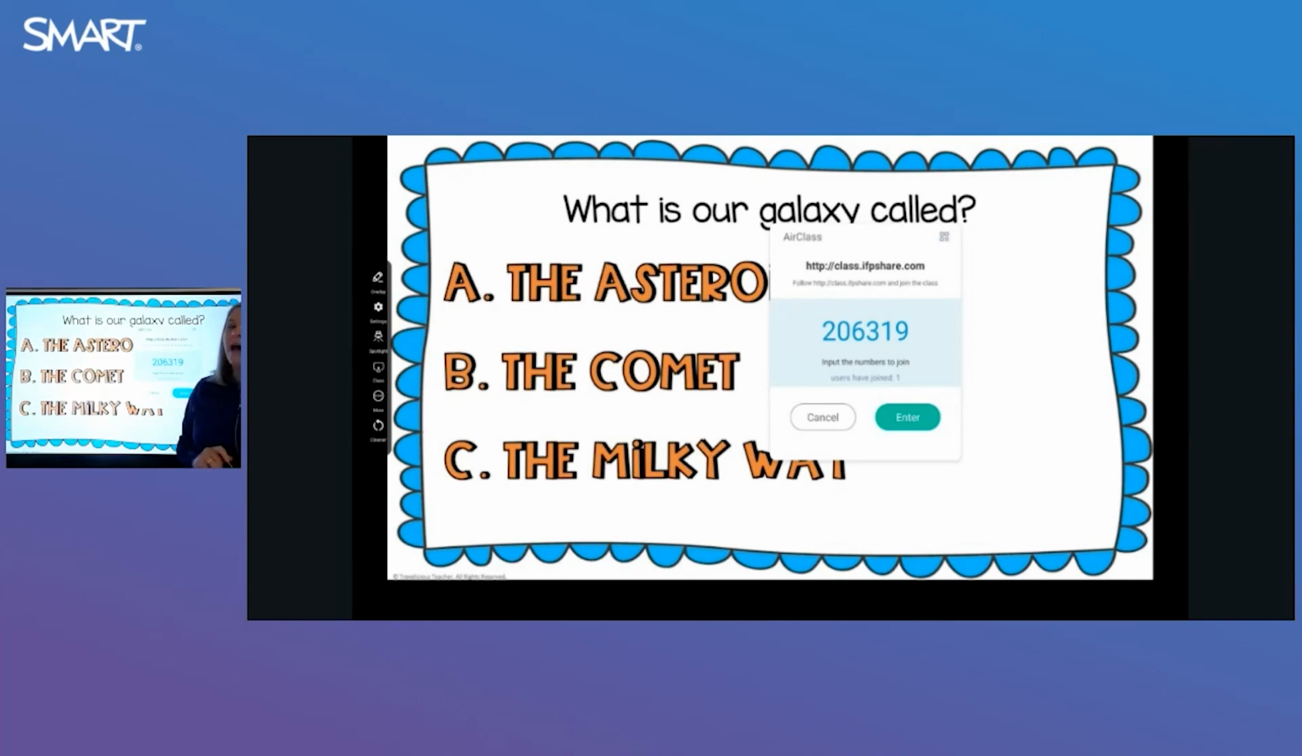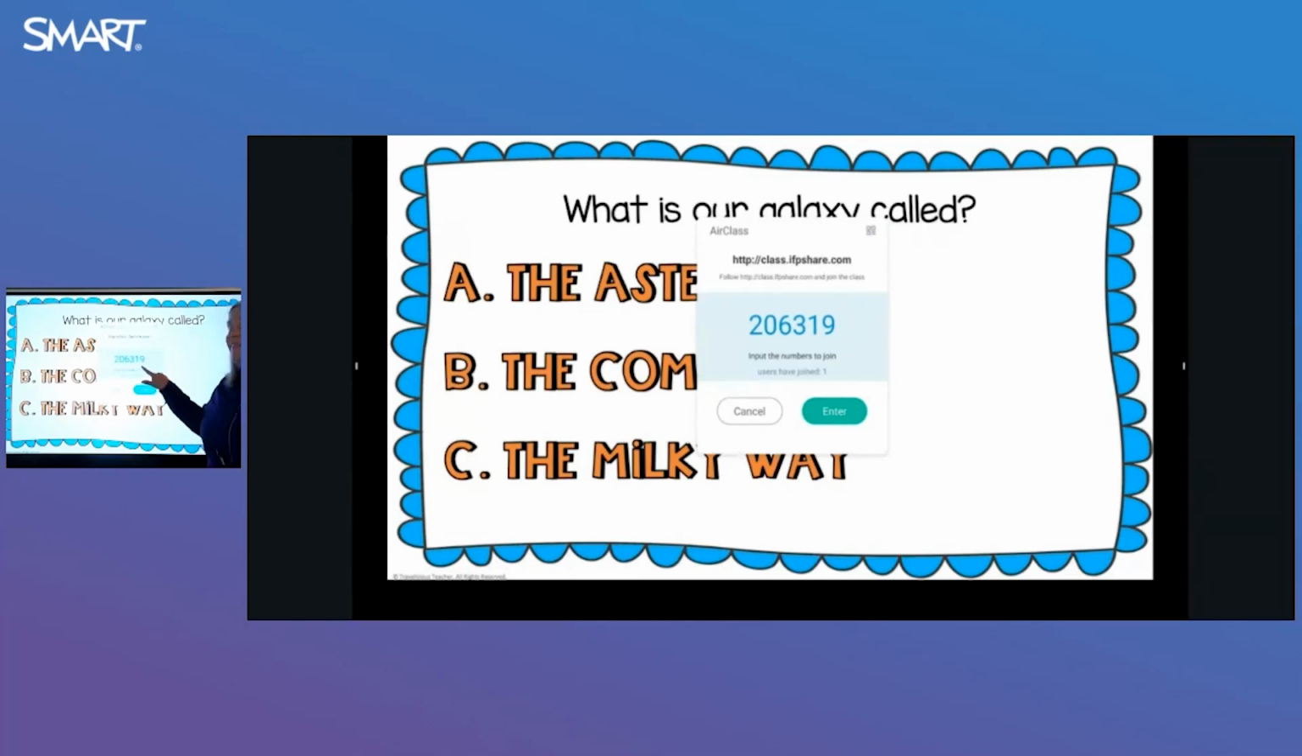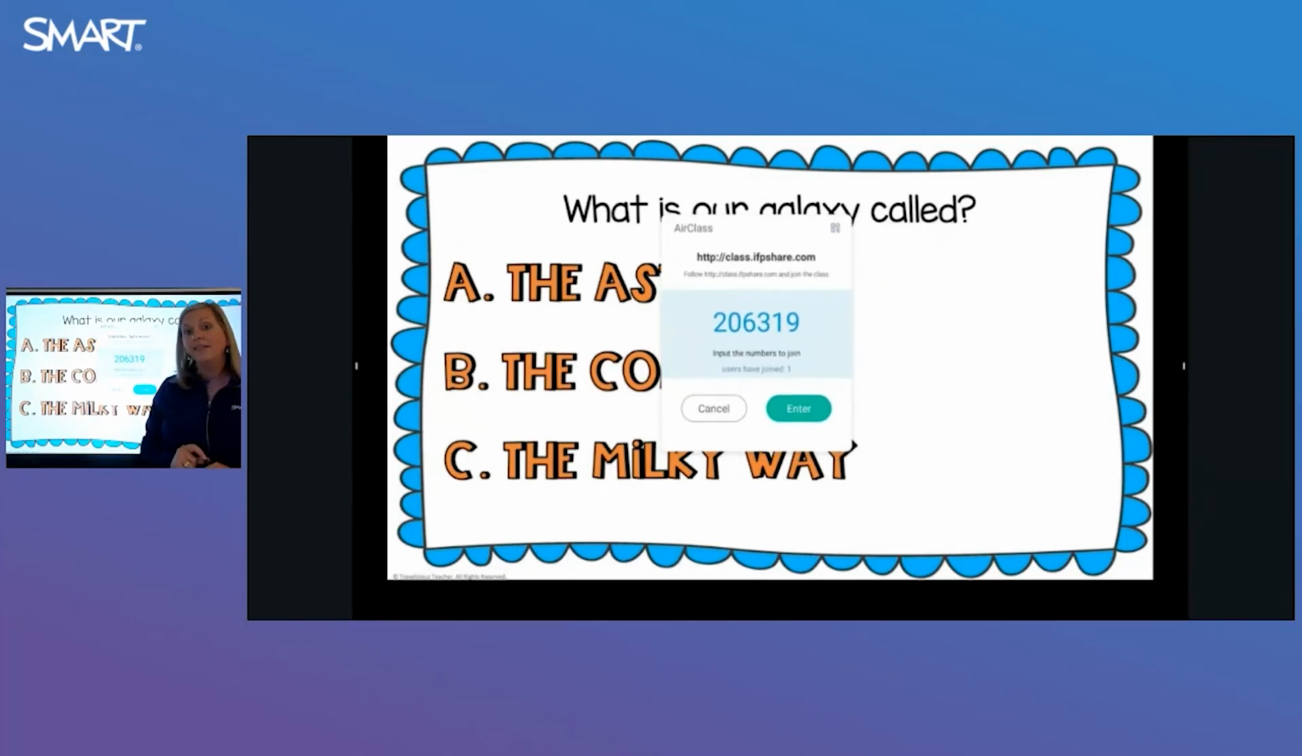class.ifpshare.com. So I already know that Mish is on the other end there, and she has joined my class with my unique code. That code does change. So every time you initiate a new session, you're going to get a new code. It does prompt the student to put their name in, so you're going to be able to see whose contribution is whose. And then it tells me how many users I have joined.